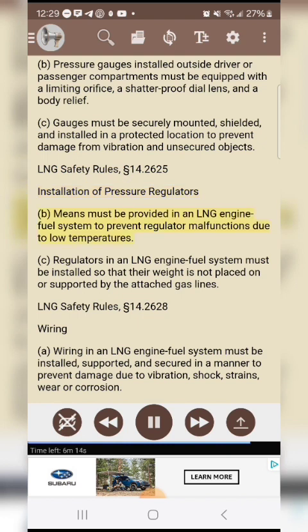LNG Safety Rules, Section 14.2625. Installation of pressure regulators. Means must be provided in an LNG engine fuel system to prevent regulator malfunctions due to low temperatures.